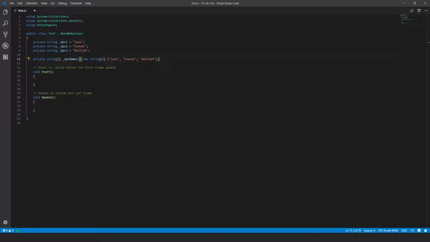Next is = new string[3], which is just basically saying that make a new array of type string that has 3 members inside it at index 0, 1 and 2. You can replace 3, which is the size of the array, with any whole number, and you can even use a variable which has a whole number data type as an argument in place of 3. After that, we have everything inside the curly braces, which is setting values to our array: Zane at index 0, Connor at index 1, and Delilah at index 2.